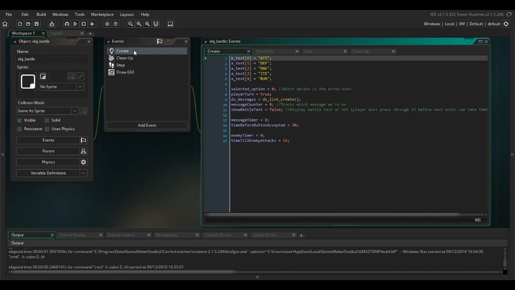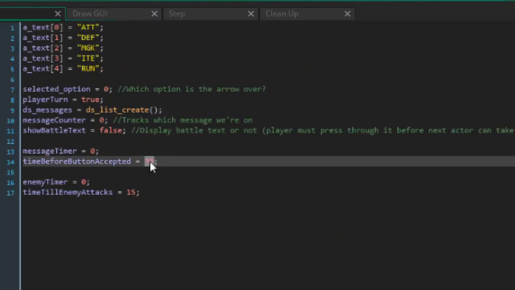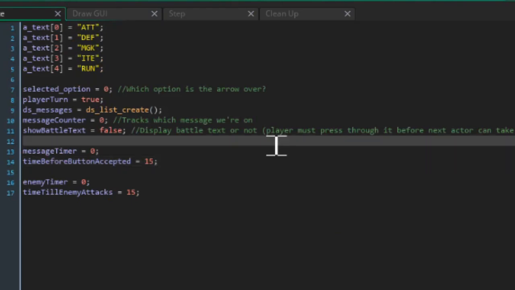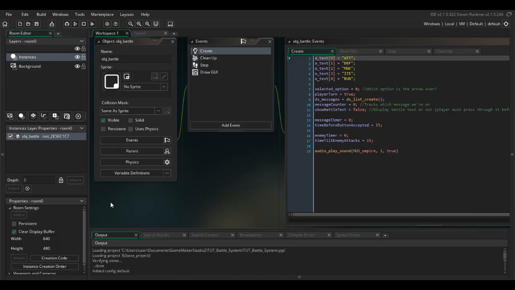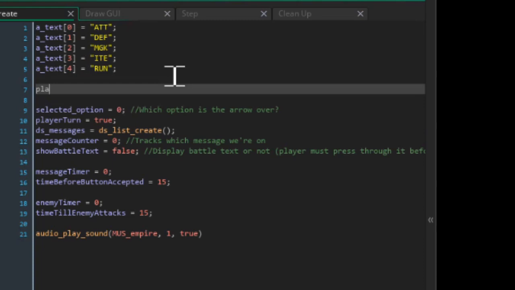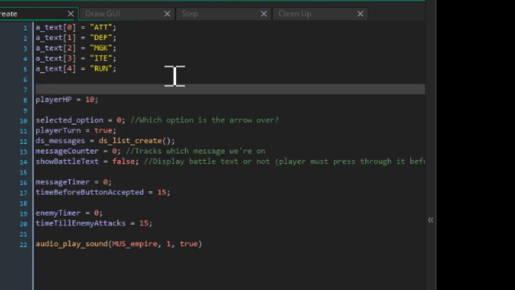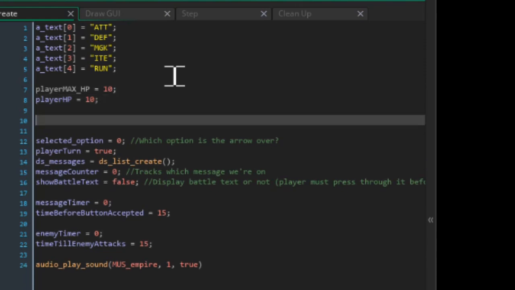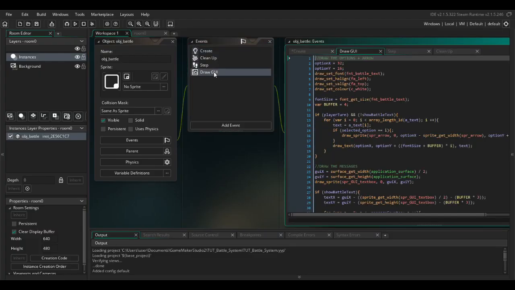And what do I want to do? I want to reduce the time we have to wait between button accepts, change it to 15. It's going to be a lot faster. If we now make some variables for the player and the monster, so we'll say player HP equals 10, player max HP equals 10, monster HP equals 3.